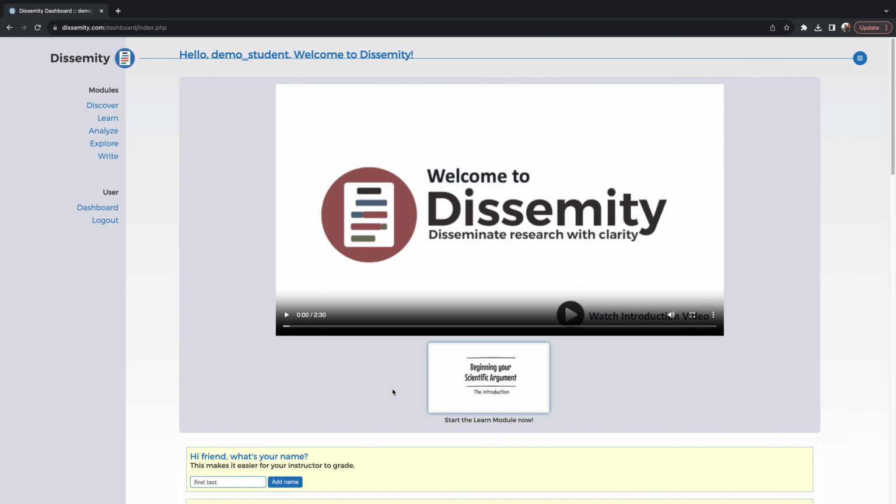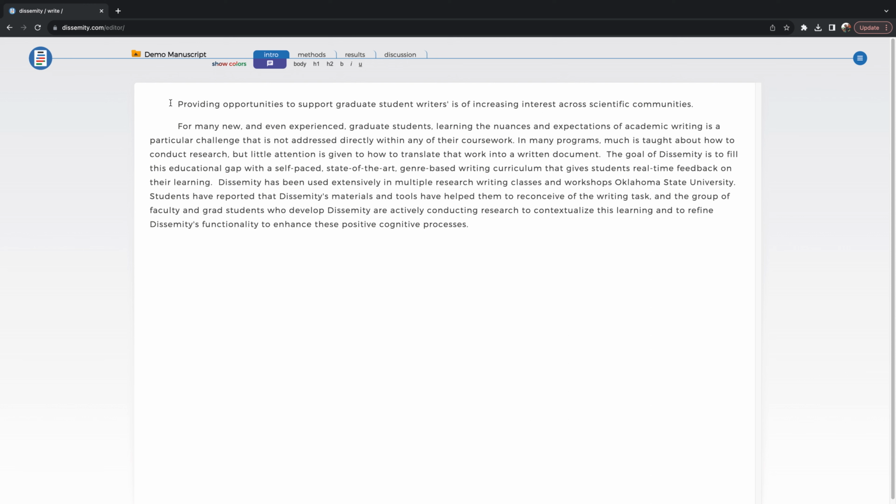In this tutorial, I'm going to show you the Write module. You can access the Write module through the left side menu. Here's how to get started. First, you should copy and paste your article into the text box.